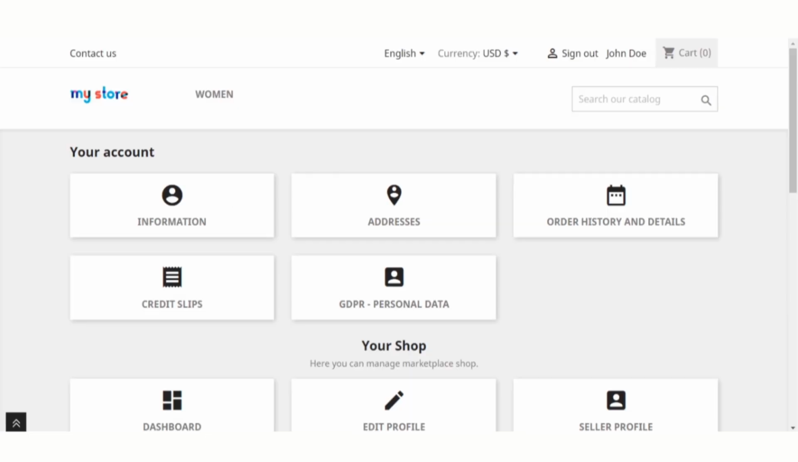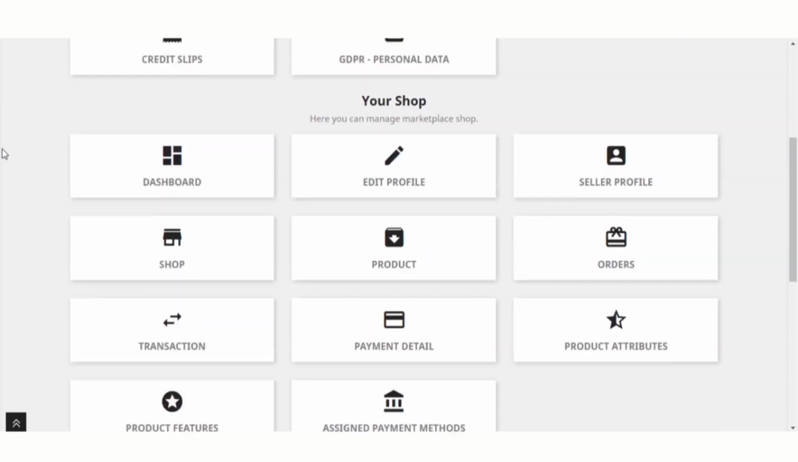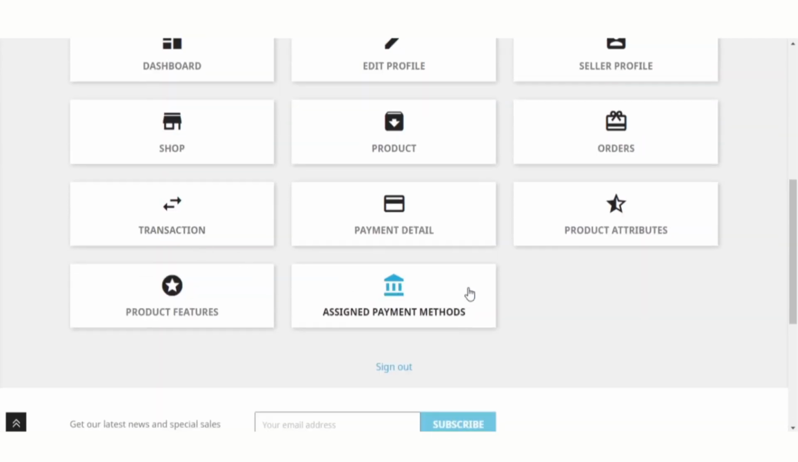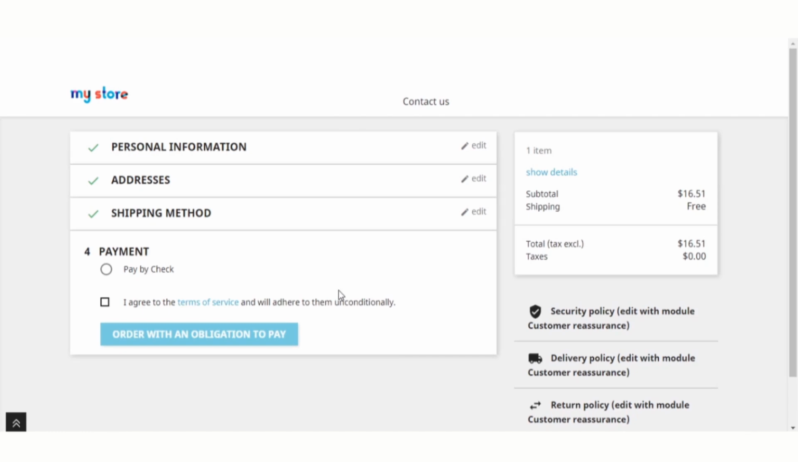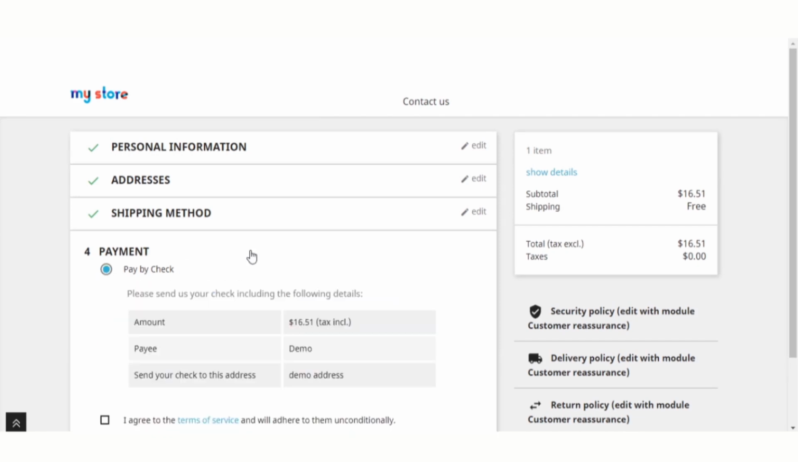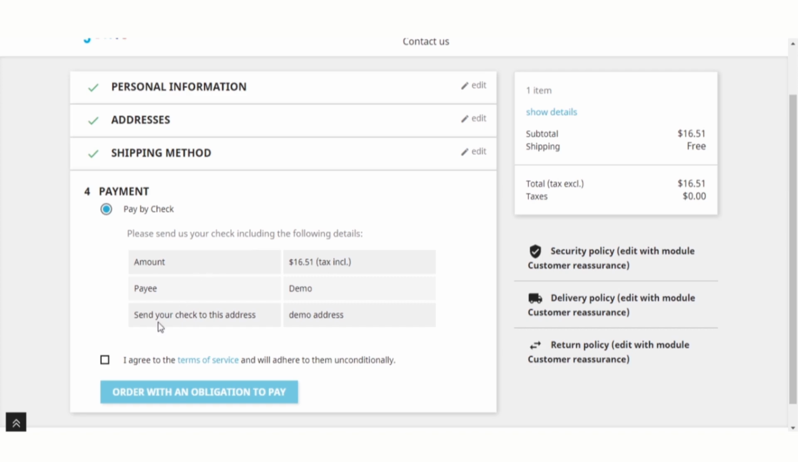Now let's have a look at the seller's end. A new tab, Assign Payment Methods, is added to the seller's account, from where the seller can view the payment methods assigned to him by admin. During checkout, only the payment methods which have been assigned by the store owner to the seller will be available to the customers for placing an order for the seller products.